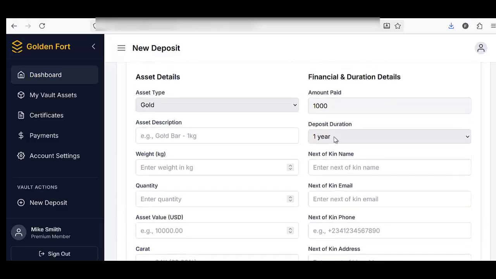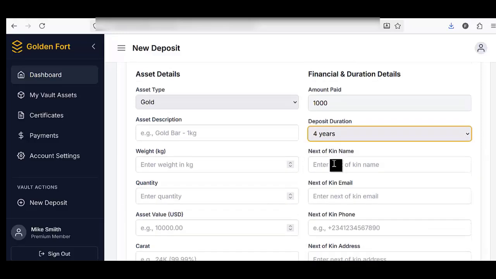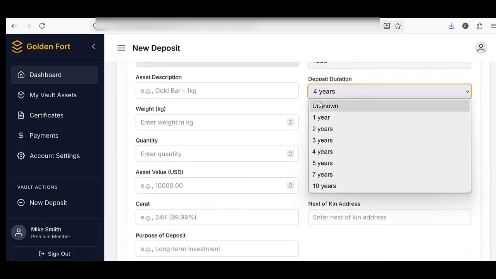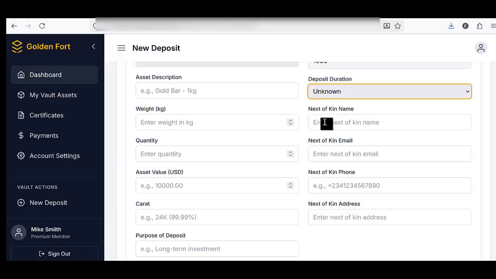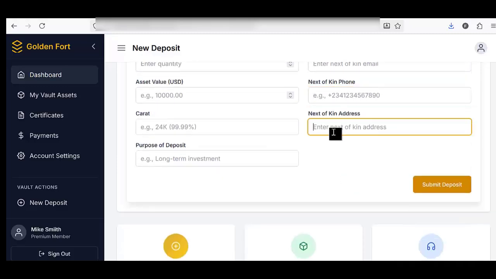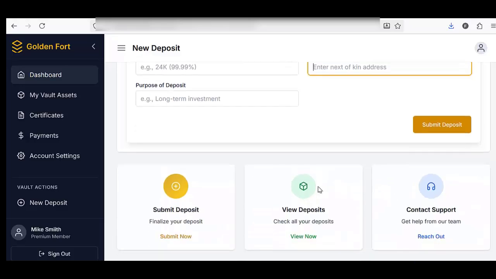Then right here we have deposit duration. That can be 1 year, 2 years, or you can just leave it as unknown. Then we have next of kin name, next of kin email, next of kin phone number, next of kin address. Once you click on submit and once you make your payments, it has been confirmed. You receive email notification and all of that right there. So that's basically all about the user dashboard. That's how everything actually works on the user dashboard part.